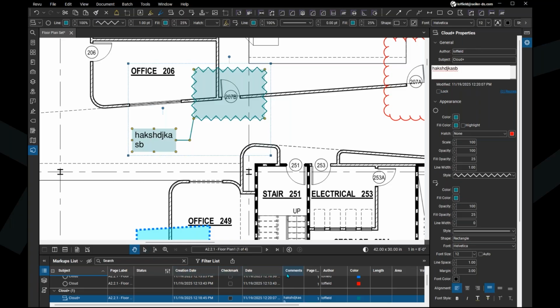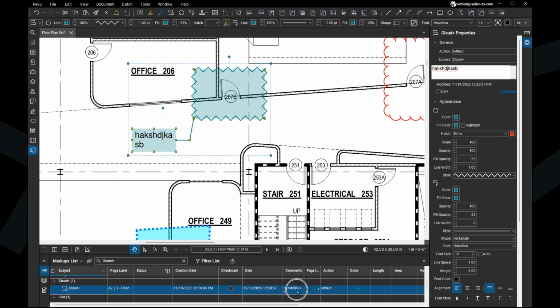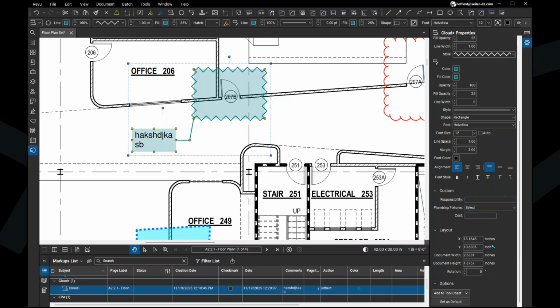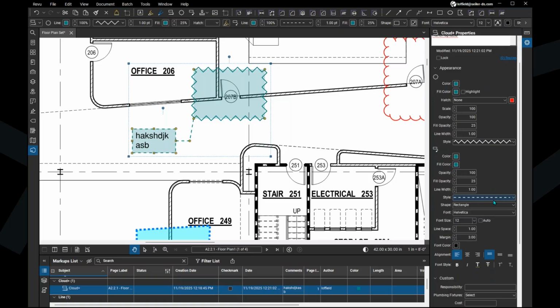Another nice part about that is, say, if we look down here in our markups list, where I just placed that cloud plus and it shows up in our markups list, that data that we placed here also shows up in the comments as well. And we do have several other options if we wanted to change the font style, change the alignment and the orientation of that. There's a lot of options that we can access through our properties bar, but the properties panel is always going to really give you everything that you want to make use of.